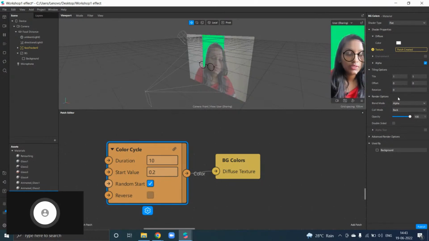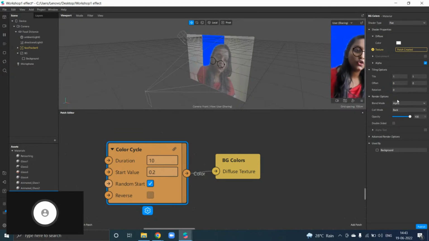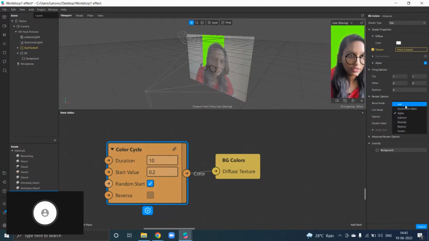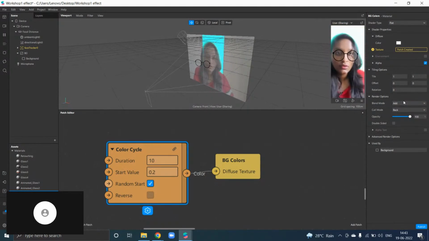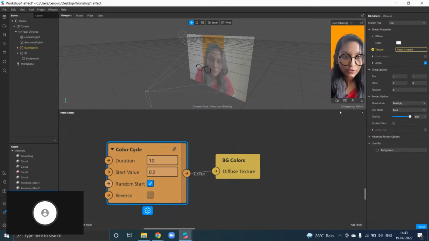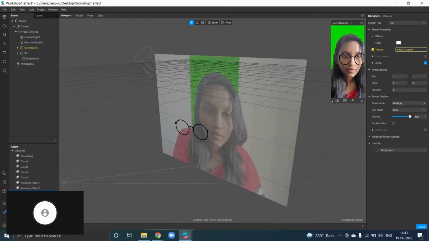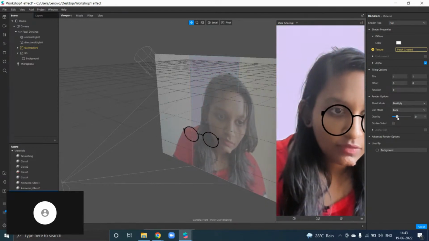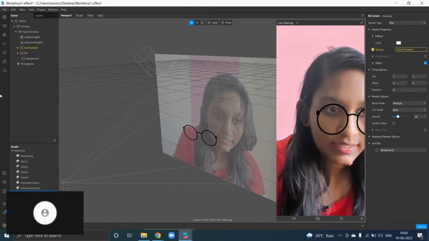Now the full color is occupying the screen, so we can change the blend mode over here. Currently the blend mode is alpha, so I can set the blend mode as add, or I can set it as subtract or multiply. What multiply will do is multiply with my scene whatever would be there. So this will be good, and give some opacity.